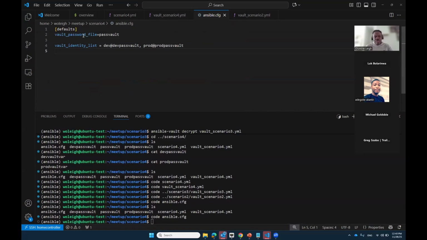Okay, so remember I talked about the Vault password file earlier. Here in this case, in the Vault identity list, I specified the different Vault IDs. Remember, the Vault IDs are like tags, or should I say labels, that are added to the encrypted password.